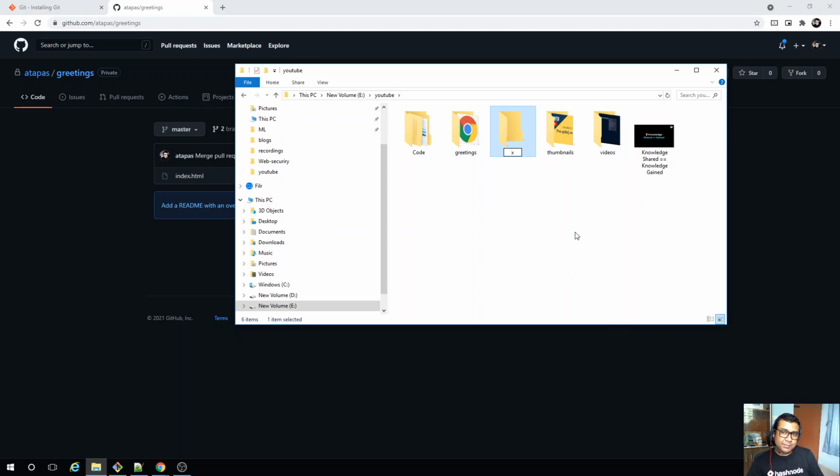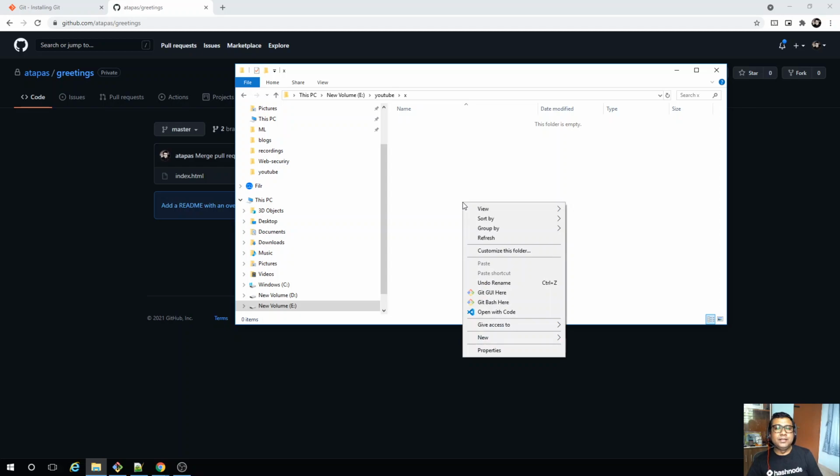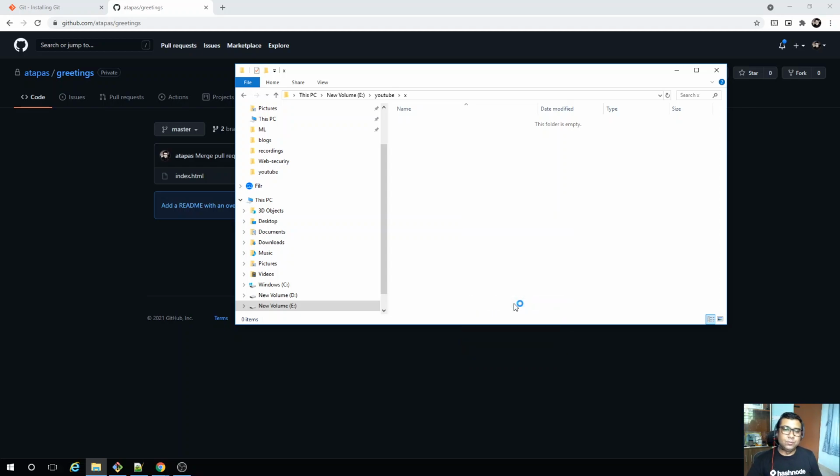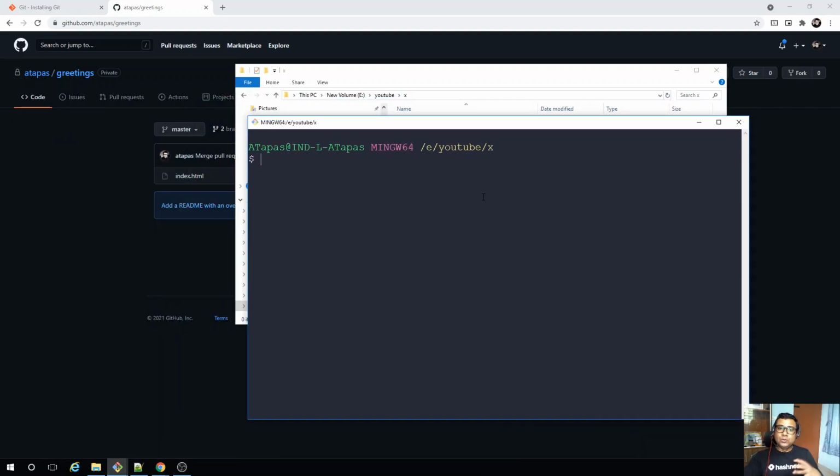Mr. X will go inside this particular directory and deal with Git using the Git Bash. So open up Git Bash over here. Once the Git Bash is opened up, Mr. X is going to try out the command to clone that repository.